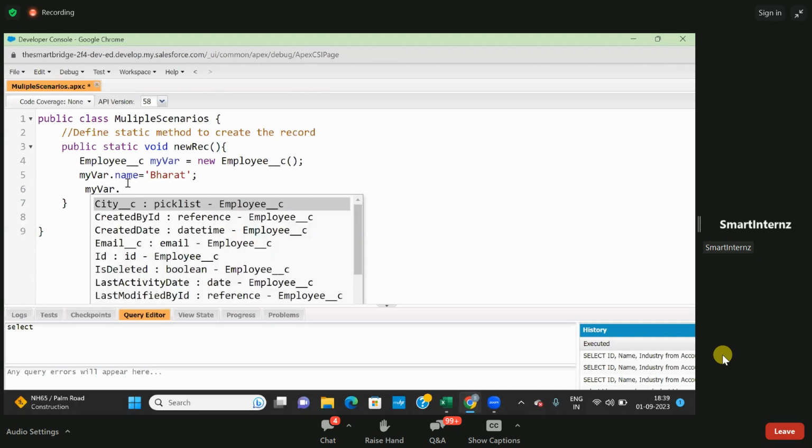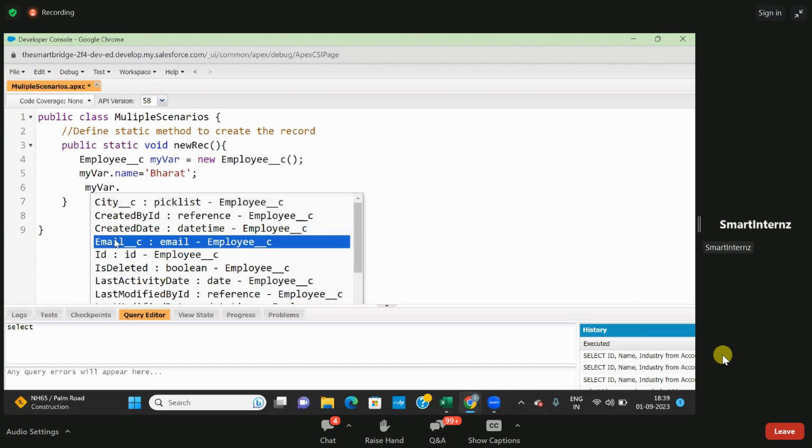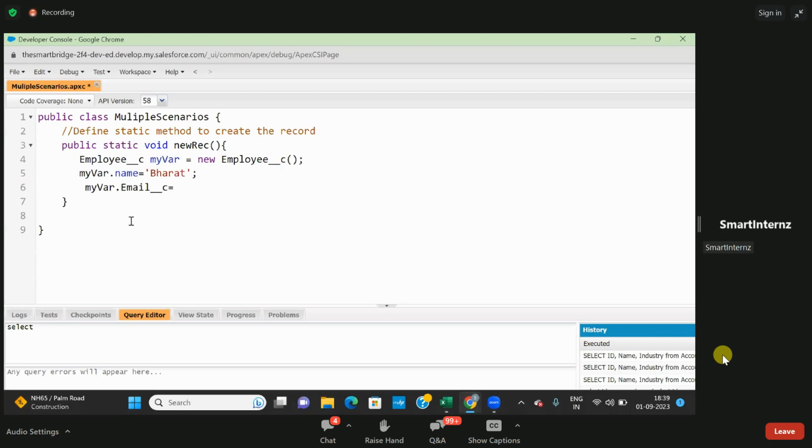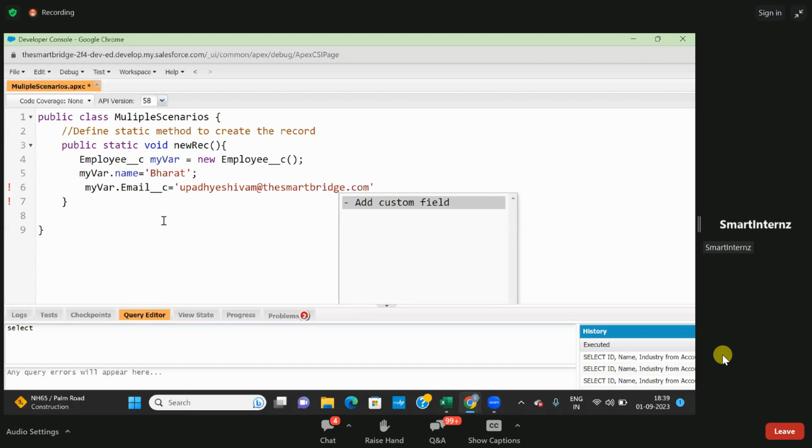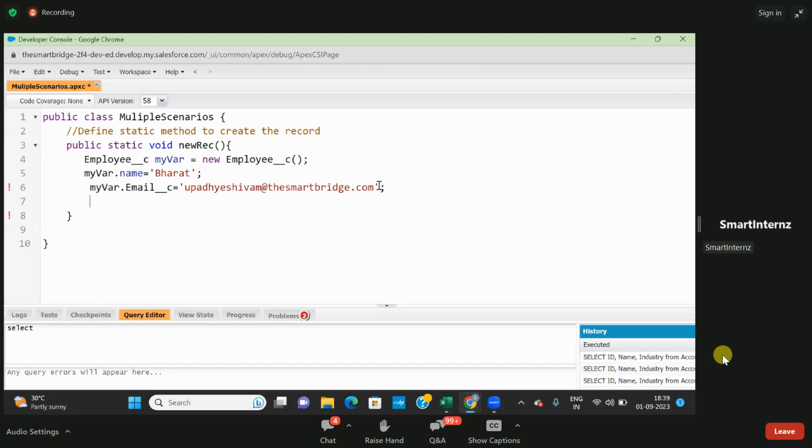I am taking this variable, and it shows me whatever fields are there. Suppose I am giving email, in single quotes again: Upadhyay Shivam at the rate thesmartbridge.com. Is that clear? Here you can see Upadhyay Shivam at the rate thesmartbridge.com. I am giving this email ID as well. Then I have defined this field and I'll save this. So it will get saved.